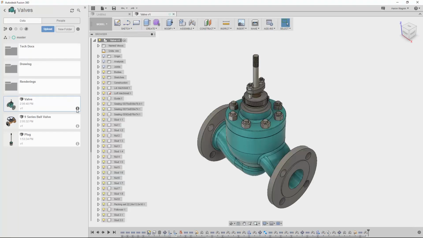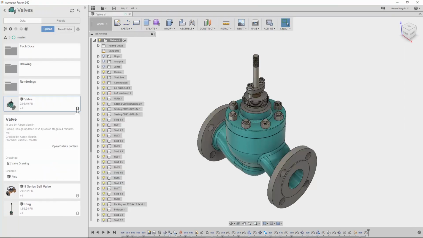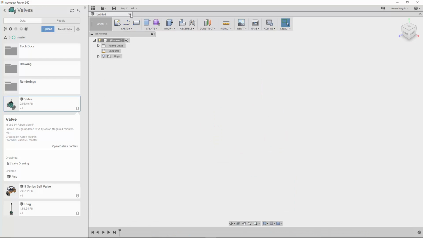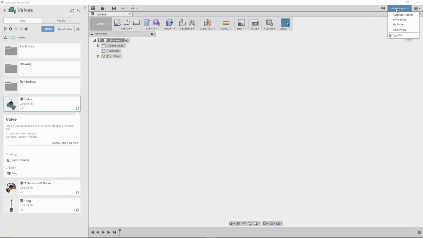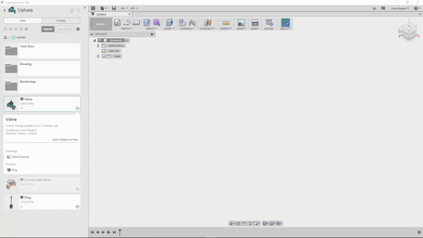Looking at the details behind this valve, you can see there's a drawing that references it, and a referenced file, the plug subassembly. Remember this. Opening the file just once is enough to store it in the local cache, so if I find myself back in offline mode, I'll still be able to access it.